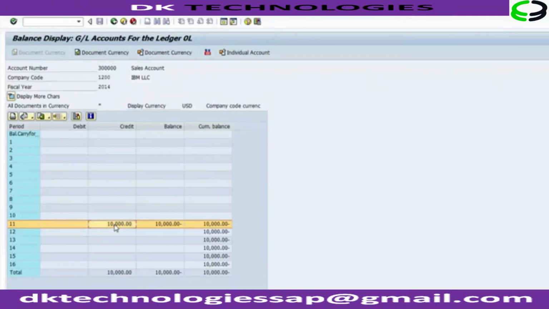There is a balance of $10,000 which is a credit balance, and the same balance has been put up as a balance on the other side. And then the accumulated balance basically refers to the balances which have been carried forward from the last period or the last fiscal year as well. So the net balance as of now over here is $10,000.